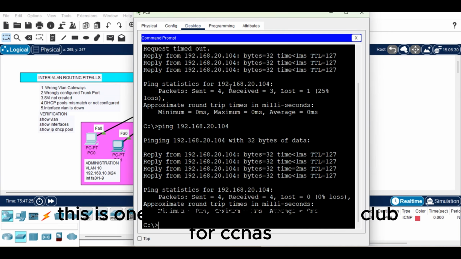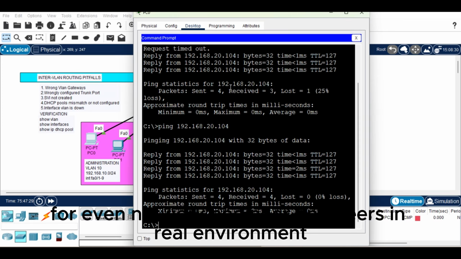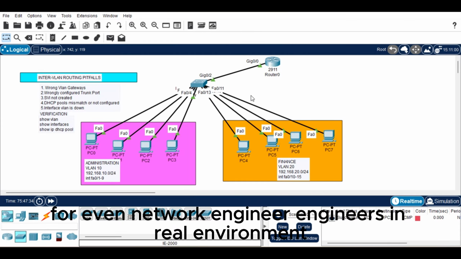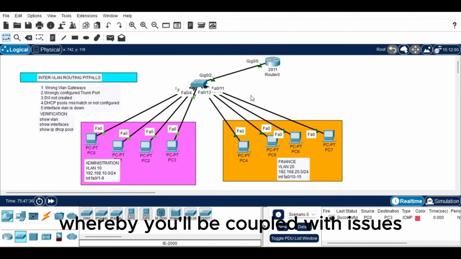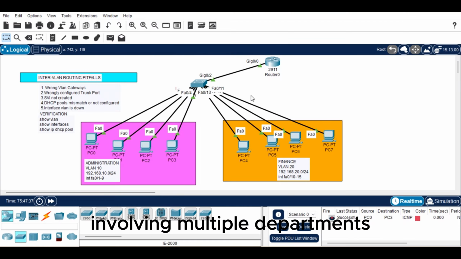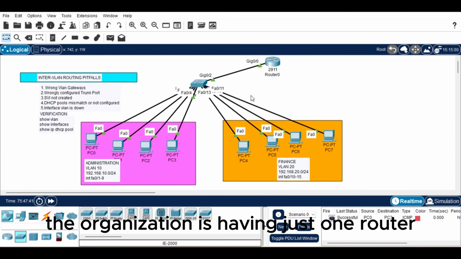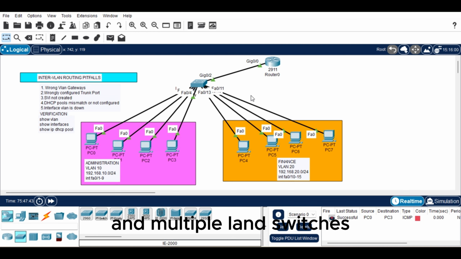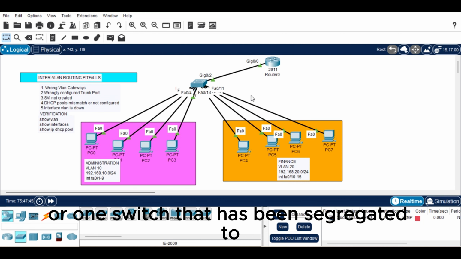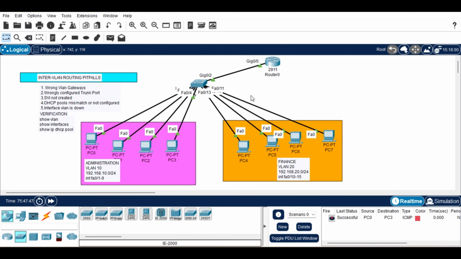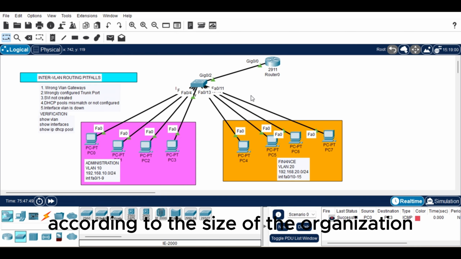This is one of the highly valuable labs for CCNA students, and even for network engineers in a real environment, whereby you'll be faced with issues involving multiple departments not communicating, and in real sense the organization is having just one router and multiple LAN switches, or one switch that has been segregated to serve these departments according to the size of the organization.